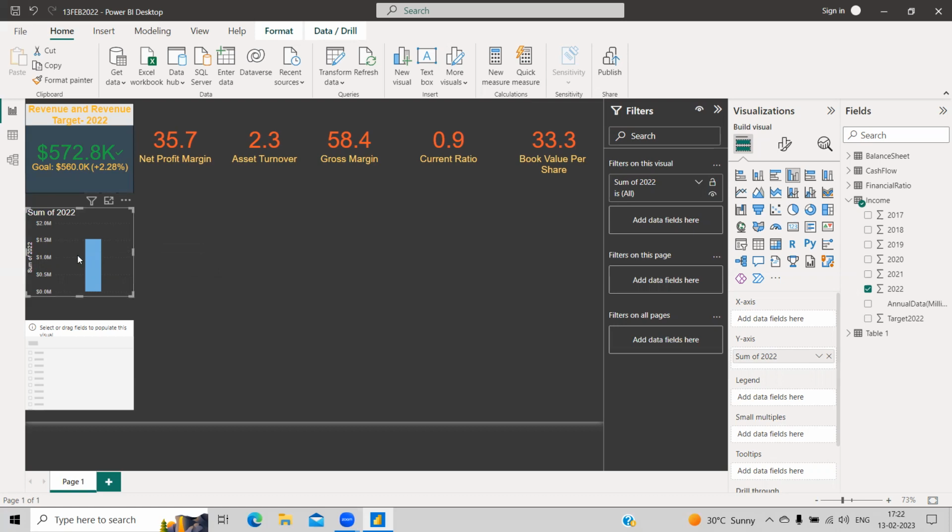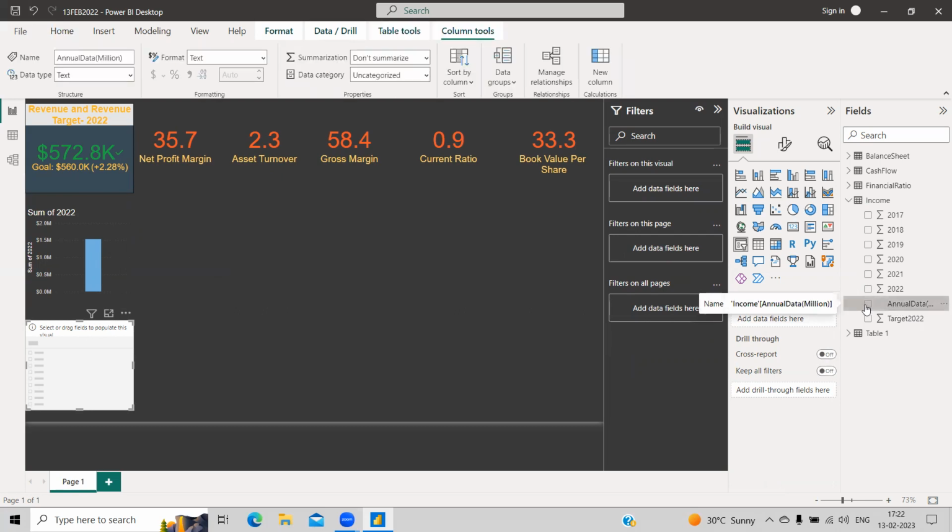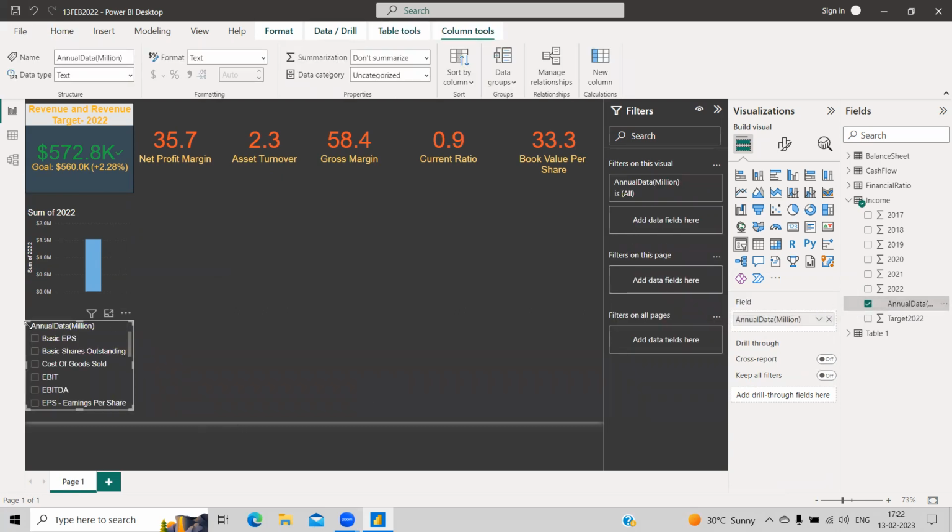Now I'm going to go to the slicer. In the slicer, I will add the annual data column. Okay, all these values appear here, and you keep changing here. Let's say if I click on one, see?